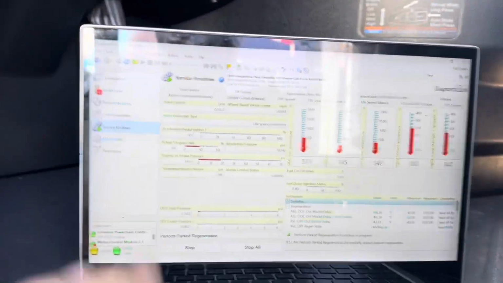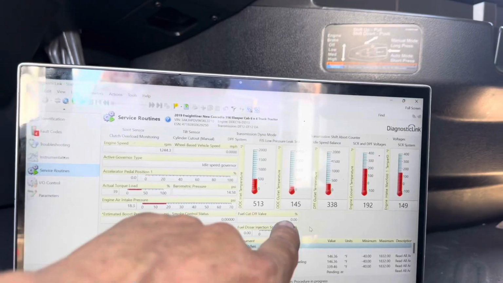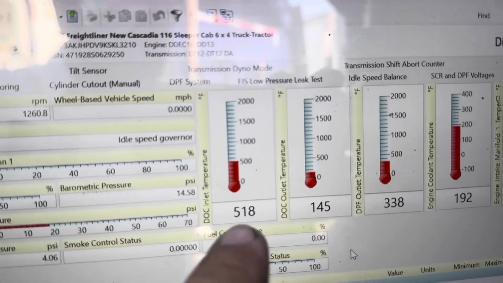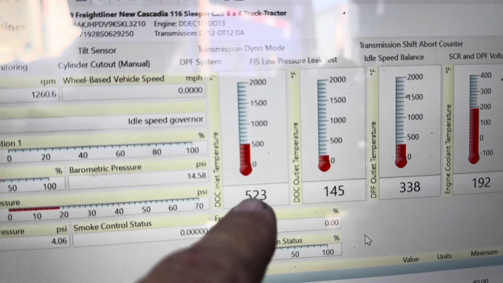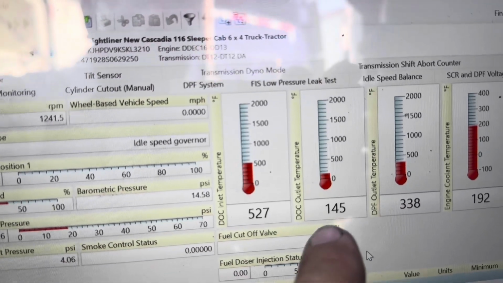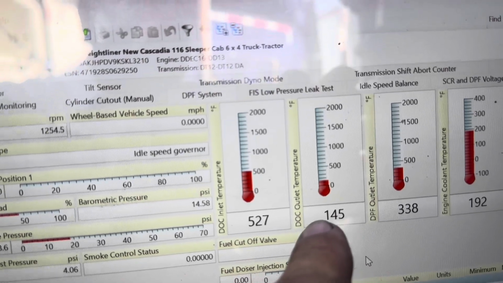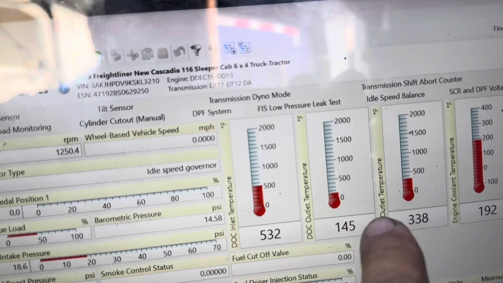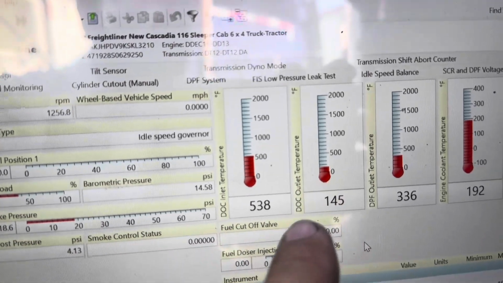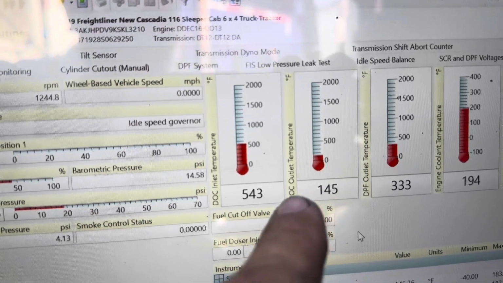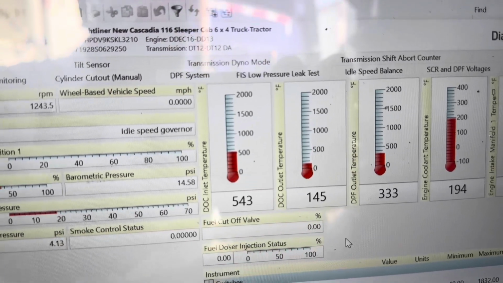Okay guys, we're only a few minutes in, and the first thing I'm going to notice is right here. Take a look at that. DOC in, 500 and climbing. DOC out, which is the middle sensor, 145. That's not possible because look at the outlet, 338. We have something going on here in the center. Either we have a bad sensor, possible, or we have something going on internally in the filter itself.